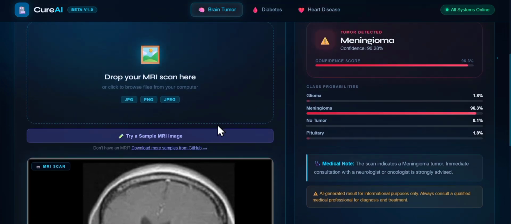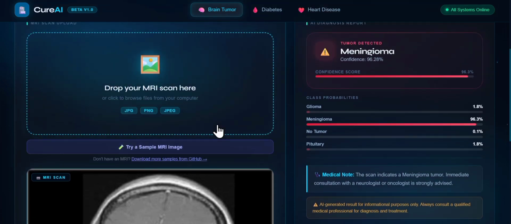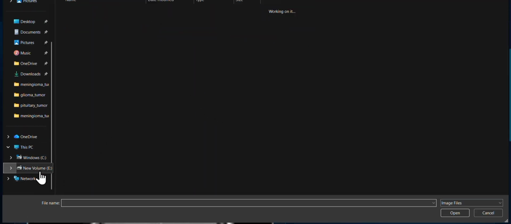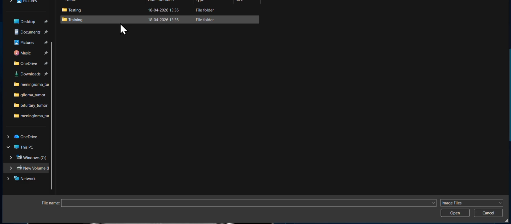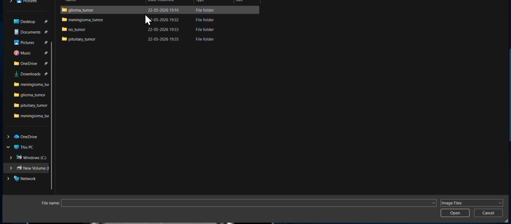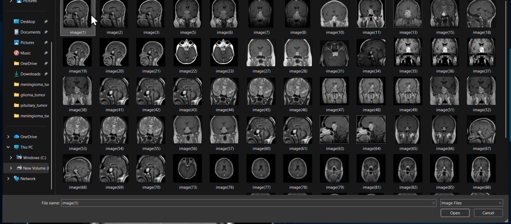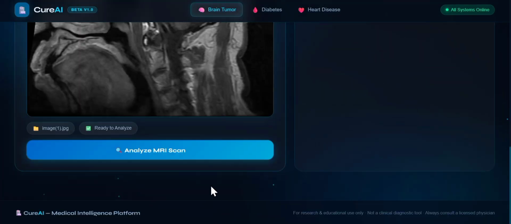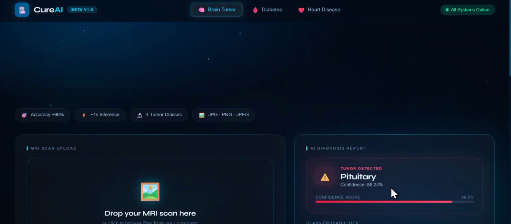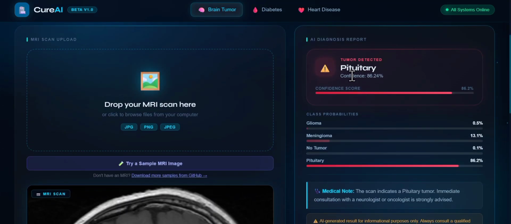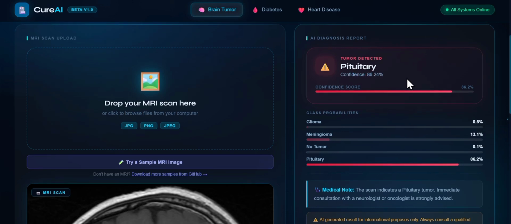Now after downloading the MRI images from GitHub, you can simply click on this section and choose the images that you want to analyze. So here I am choosing the images. Okay, let me choose the pituitary tumor images. Here I use this image and then analyze it. Here we get the answer of pituitary tumor with a confidence score of 86.24%.